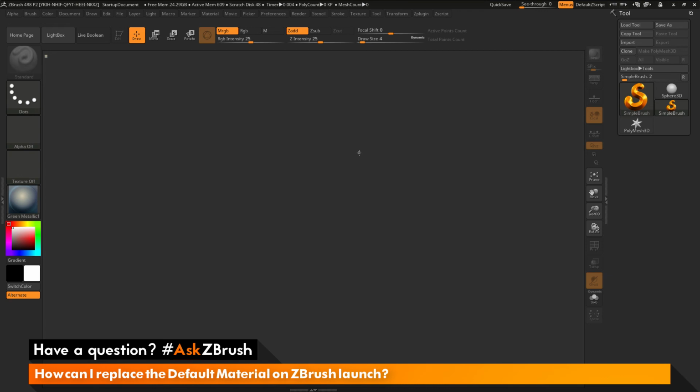So that is the process to go through and replace the RedWax material with another material without needing to open a project file, install a macro, edit the custom default ZStartup script, or use a plugin.